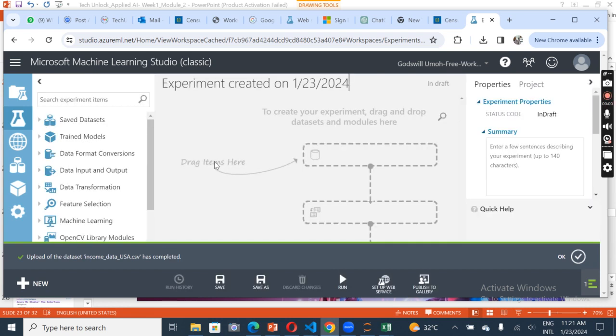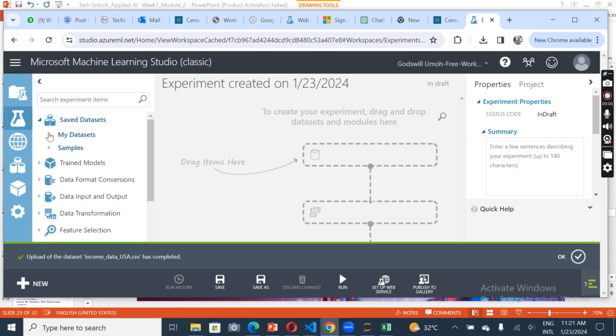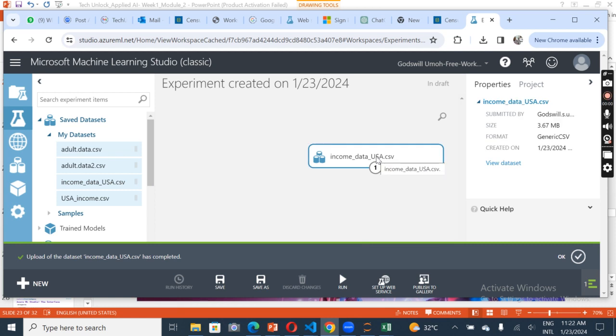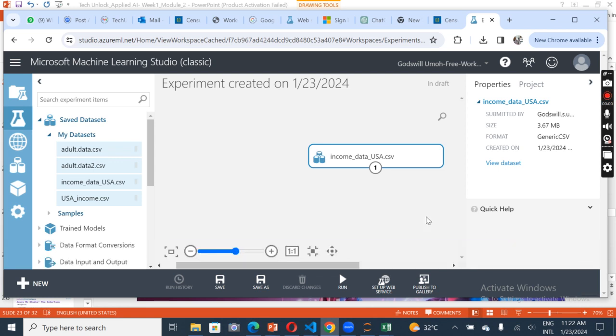So after you have clicked on blank experiment, come and check if you have your data set, your saved data set. So click on it, you have my data set. You can see the data set is here. All right. So bring the data set into the working space. When you bring the data set into the working space.